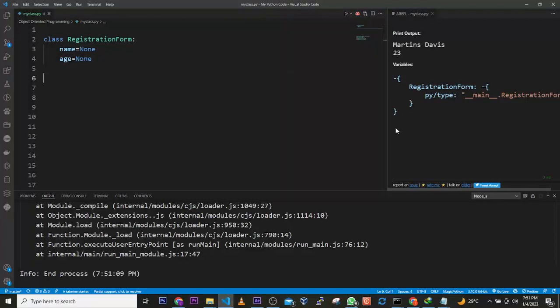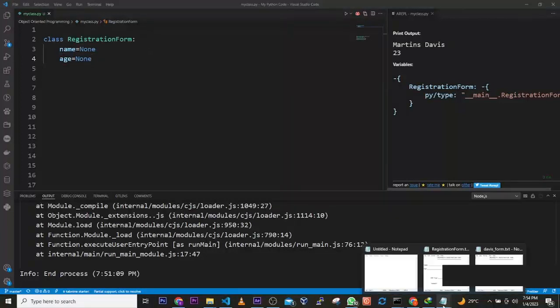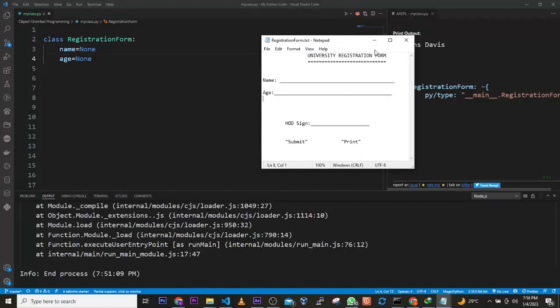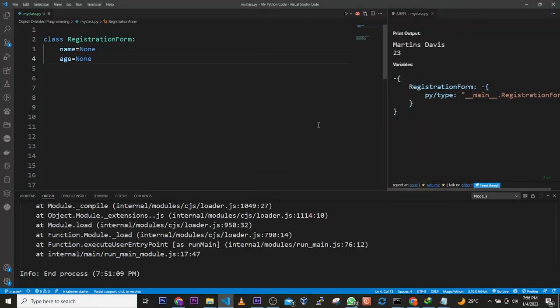In this tutorial, we will be discussing instantiation and initialization in object-oriented programming. In our previous example, the assignment was to create a registration form using object-oriented programming with fields for age and name. To understand the concept, we created a registration form in the real world containing age and name and HOD sign, submit, and print. The registration form is likened to the class in Python. You can check out the previous video for more explanations.